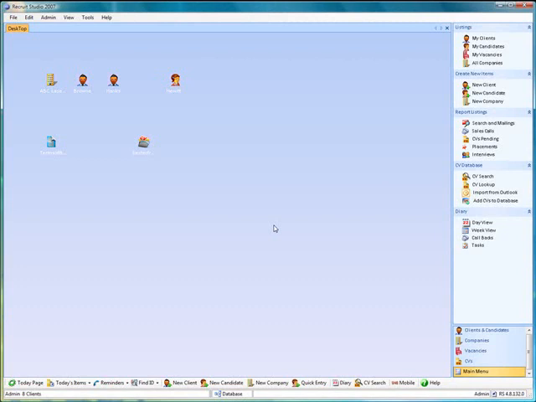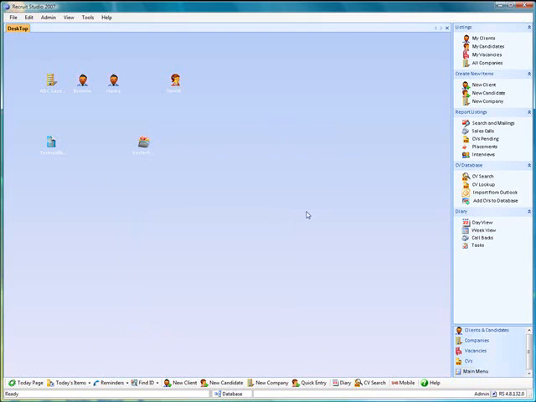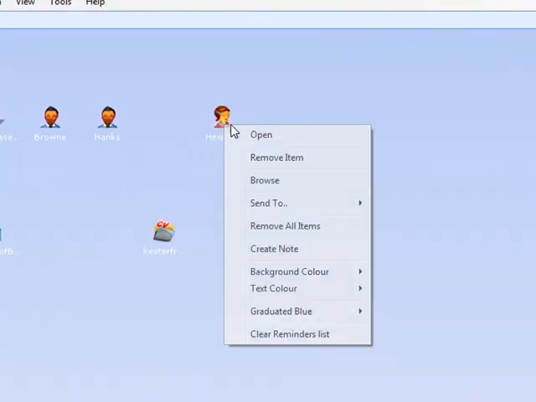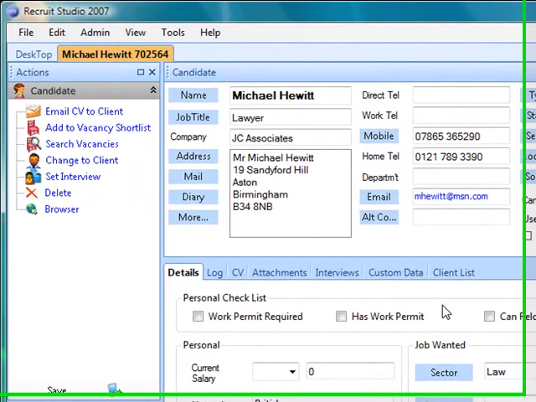The desktop is similar to your Windows desktop, except that instead of having icons for programs, you can store icons for clients and candidate records, CVs, companies, vacancies, web links, maps, and all sorts of other files. When you open a record, it will appear on the desktop. You can open as many records as you wish, and they are each placed on top of one another.